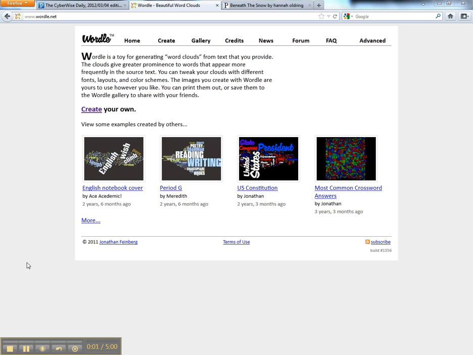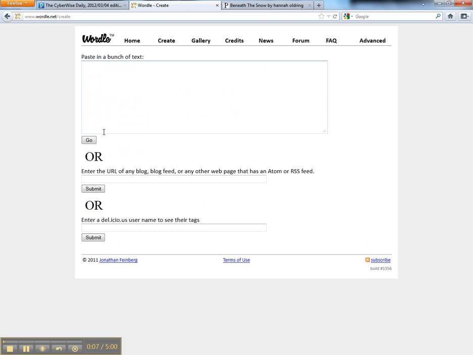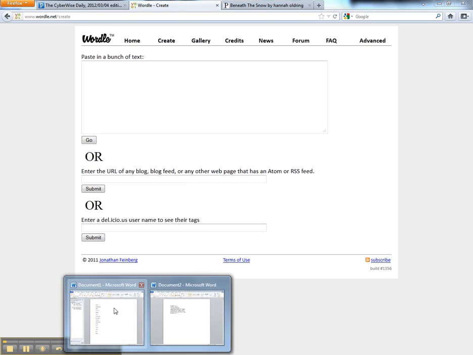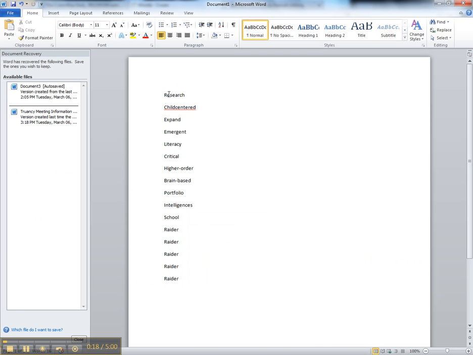Okay, we're going to talk about Wordle. You go to Wordle.net to go to the website, and then we're going to click Create. Now here we can paste in a bunch of text, as it says, or if there's a blog or Delicious account. I actually have some words here that I put together that are words about education.